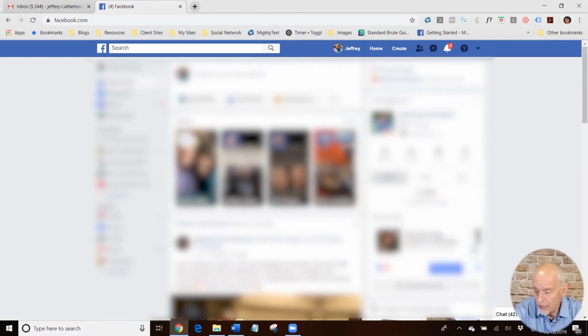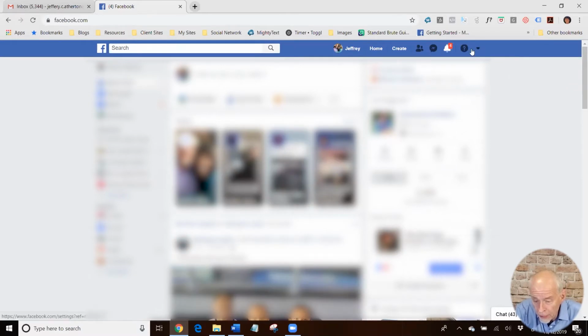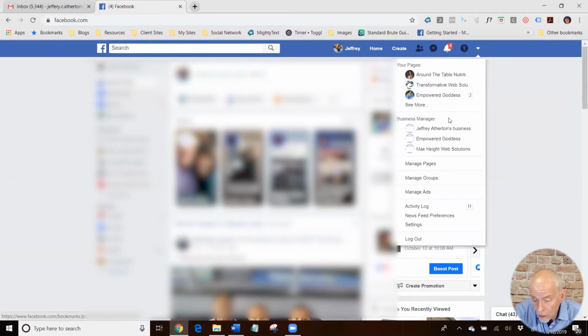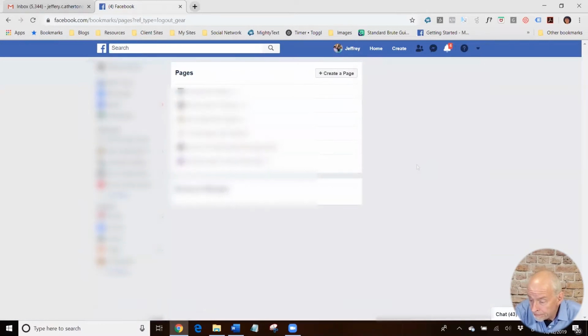So what you see here is my Facebook page. This isn't my business page. This is my actual personal Facebook feed. So what you're going to do when you log in to your Facebook account, you just go over here to this inverted triangle, kind of in the upper right hand corner of your Facebook page, and click that, and then find Manage Pages and click on Manage Pages.